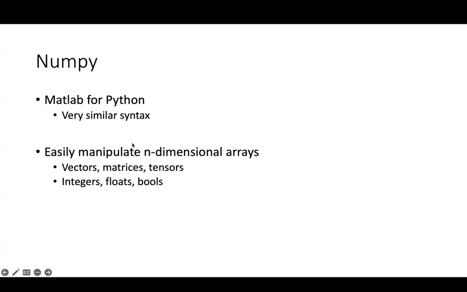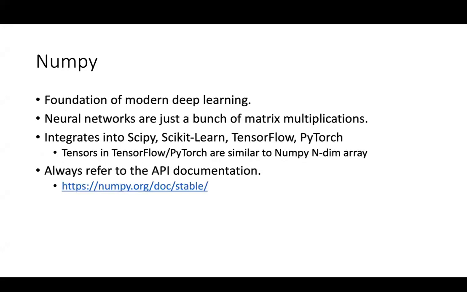arrays. N-dimensional arrays meaning vectors can be one-dimensional arrays, matrices are two-dimensional arrays, and then there's three-dimensional, four-dimensional arrays as well. And it can contain integers, floats, bools, so you can manipulate them easily. And as I said, it's the foundation of modern deep learning.